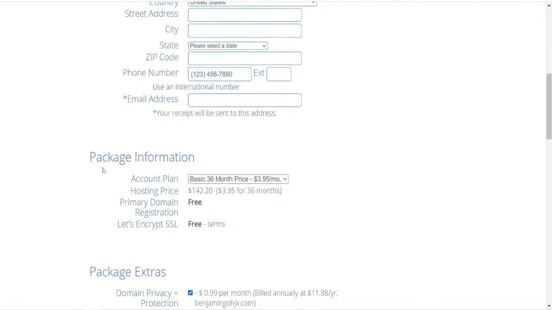Now, as you can see over here, the package information that we have chosen for one site, which is one website, is $3.95 per month. So the basic 36-month plan is at $142.20.